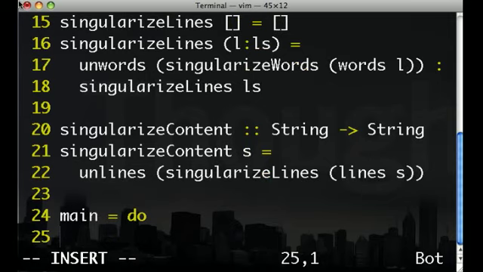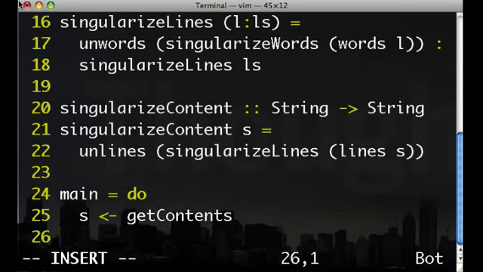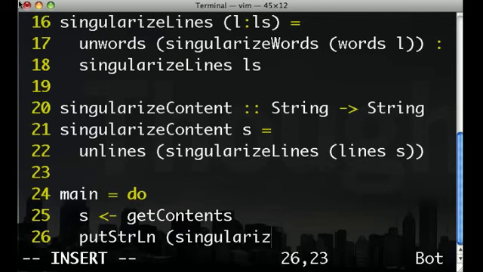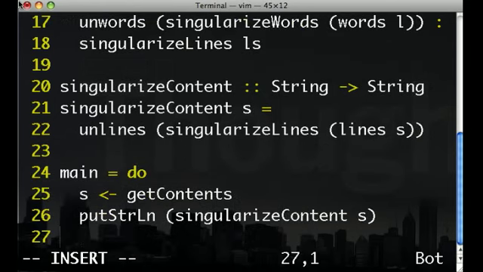Finally, we get to the main function. Until now, every function in our application has been pure. We need a little bit of impurity to link it all together. We need to read the content from standard in, process it, and print it back out. We'll use getContents to lazily read all the content from standard in. The contents gets unpacked from the IO type into our binding s, as a string. We'll use the singularize content function to process the content being read from standard in. And finally we use putStrLn to print it out.